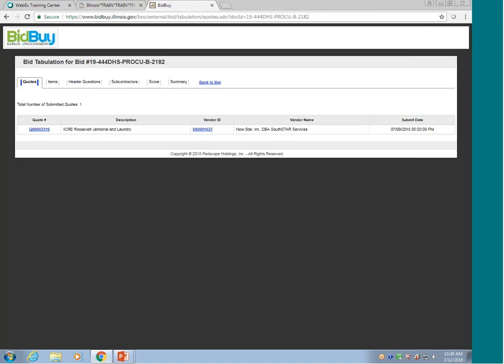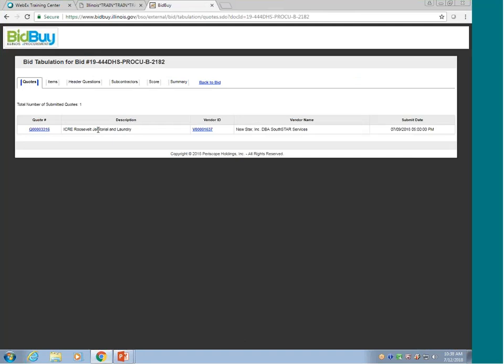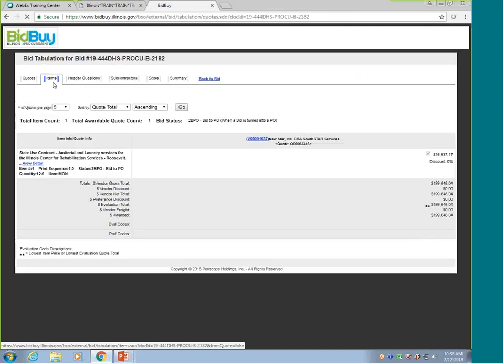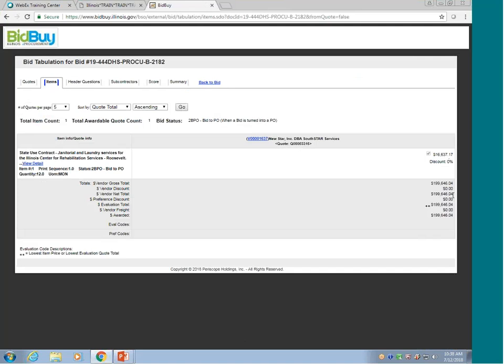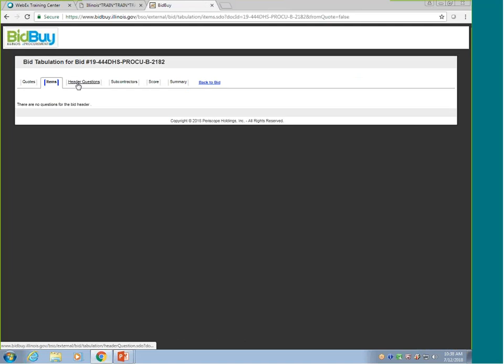When you get out to the bid tab, what the public will be able to see is who all bid. In this particular case, it looks like there is a single bidder that bid. So that's the quotes that were received, and then moving across the tab, the bid tab contains the pricing information that was submitted by that particular bidder.